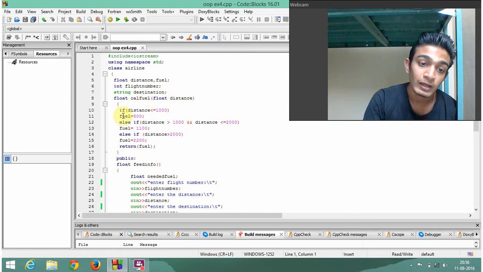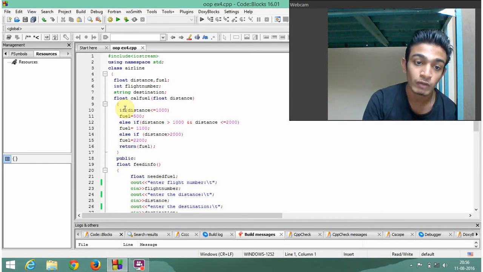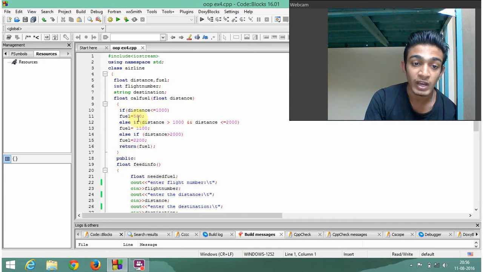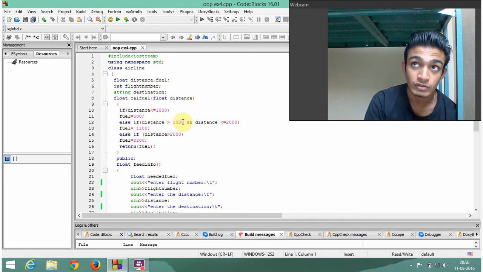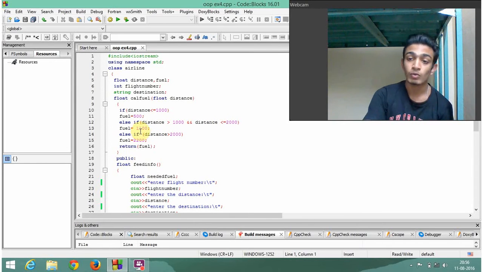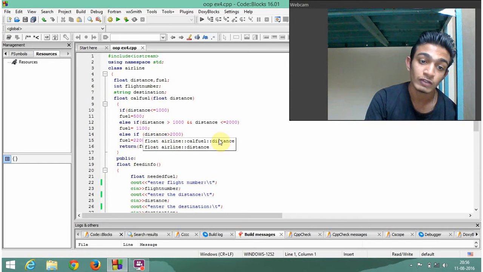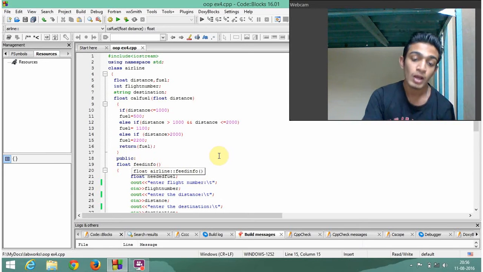argument. According to the question, the function calfill should calculate the amount of fuel based on the distance. That is, if it's less than 1000, then the fuel should be 500, and if it's greater than 1000 and less than or equal to 2000, then it should be 1000. Else, if it's greater than 2000, then the fuel should be 2200. And then after all this, it should return the amount of fuel to the main function.